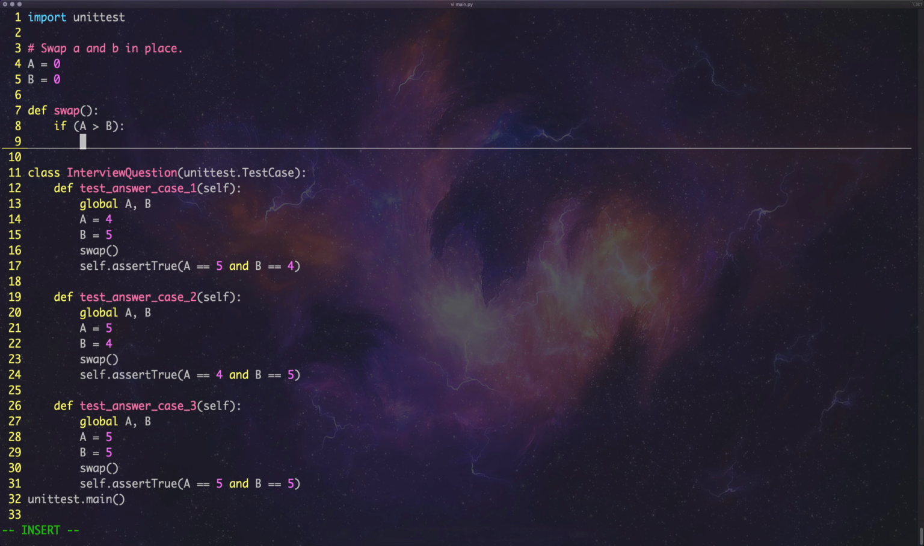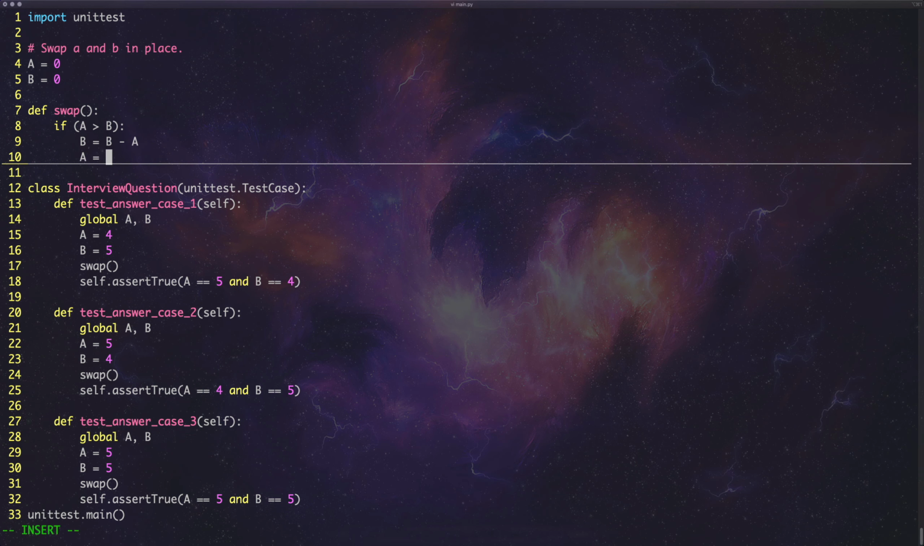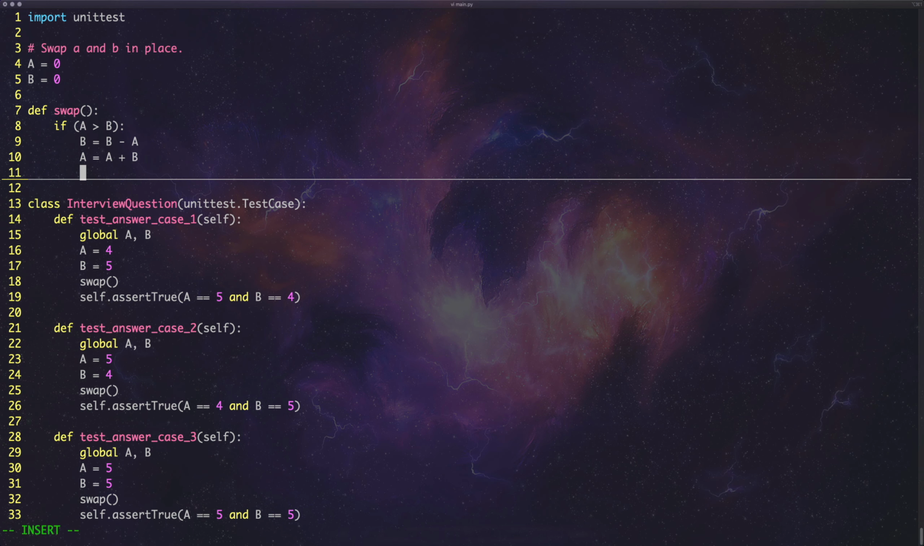Well, if A is greater than B, what we need to do is we need to say B is equal to B minus A, right? So B minus A. So in this case, B minus A is going to now mean that B is equal to 1. So then we need to say A is equal to A plus B. In other words, 4 plus 1. So A is now equal to 5. Take B, and we now need to do the reverse. We need to say A minus B. So 5 minus that 1 means that that's now equal to 4.